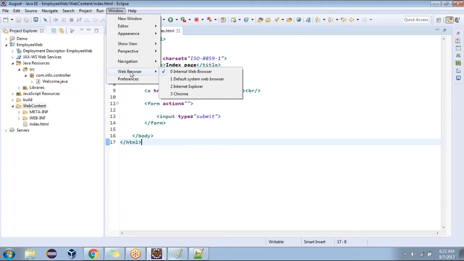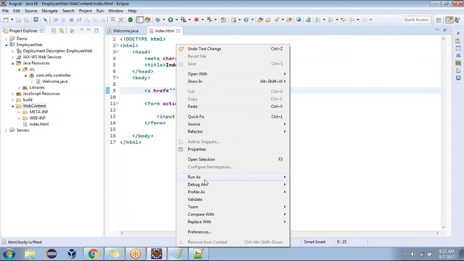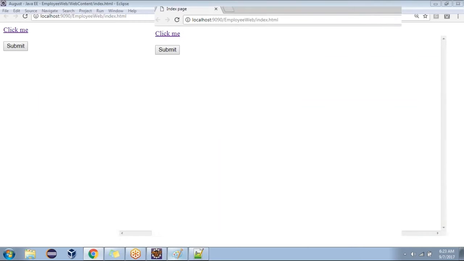Are you able to see? Okay, sir. By default, what is coming? The internal web browser. But I want to use my default system web browser. Click on this. Right click, run on server. Are you able to see the page came now? Yes, sir, my page came now.